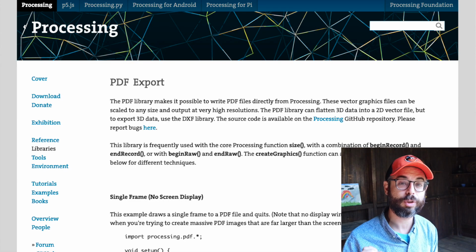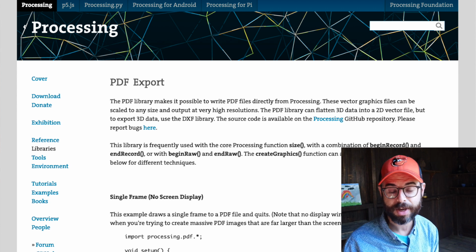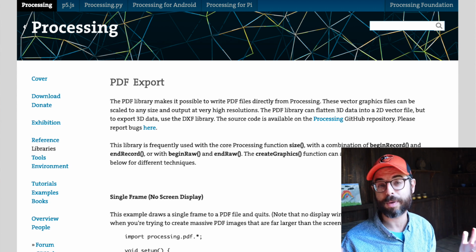I'm going to attempt to program this sequence in Processing, a Java-based creative coding environment. One of the things I love about Processing is there's a library that allows you to render out a drawing to a PDF that you could blow up to large scale and print as a nice poster.